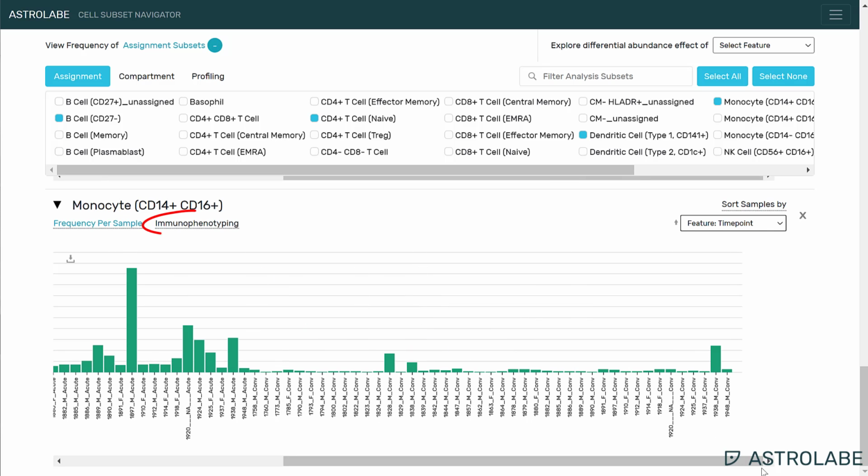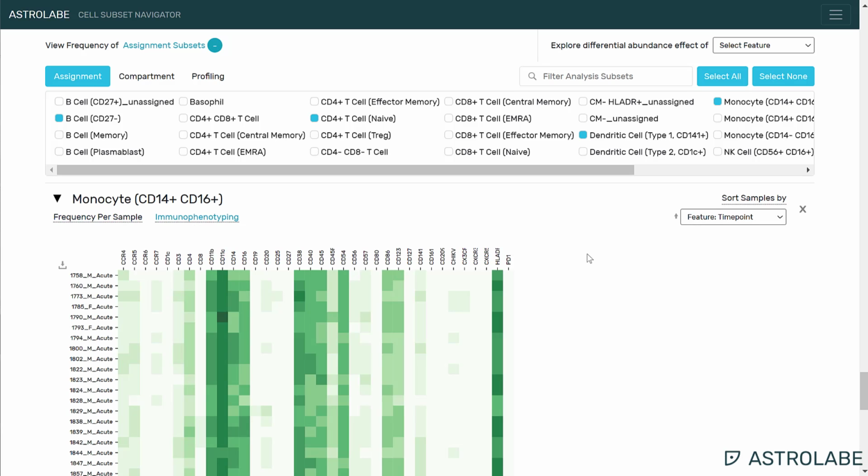Another way I can look at this data is with the Immunophenotyping Heat Map. This visualization shows each of my samples vertically on the left, and you can see they are still sorted by time point. Across the top, you can see the markers defined in my experiment. Each square in this grid is shaded according to the frequency of that marker in each sample.